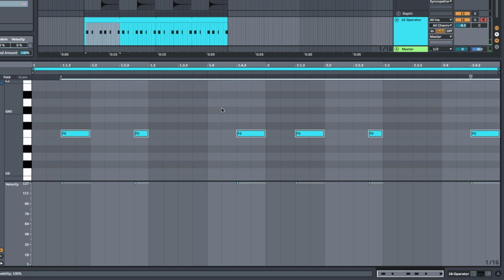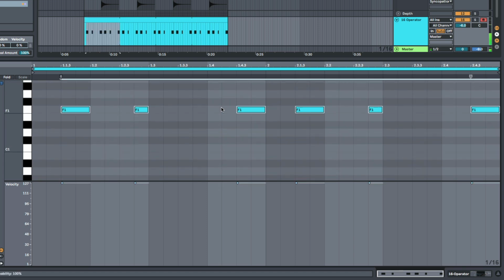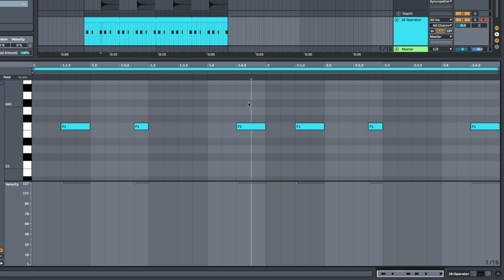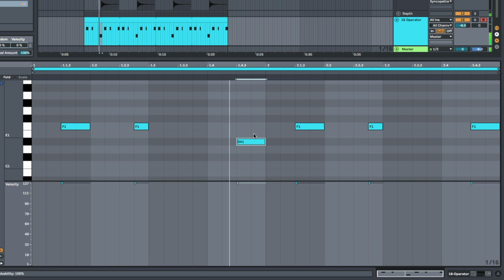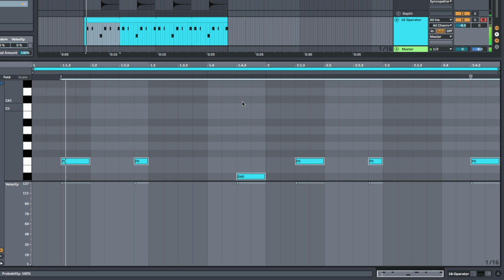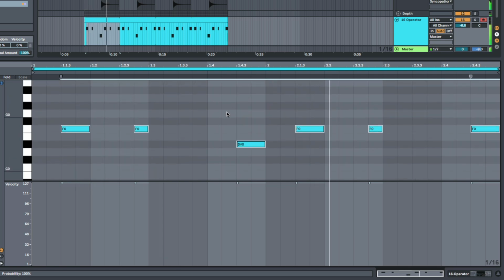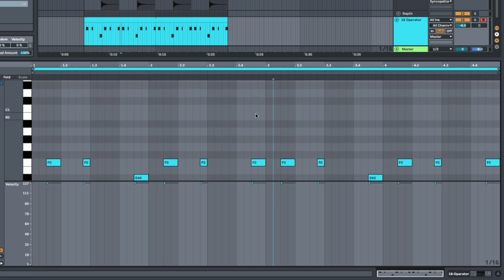So first of all, I'm actually going to put everything up an octave, and that's just so I can actually hear the notes because when they're down low, it's kind of hard to hear them. I think that note kind of works, so maybe we can put it back down. And now we can make some more slight variations.